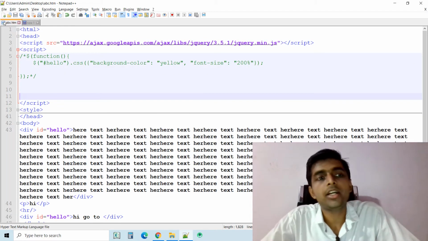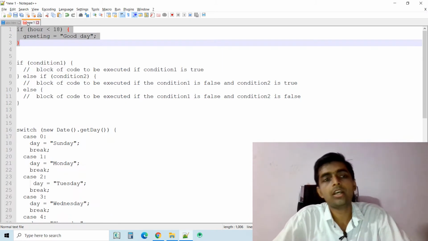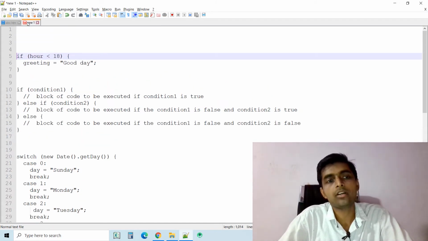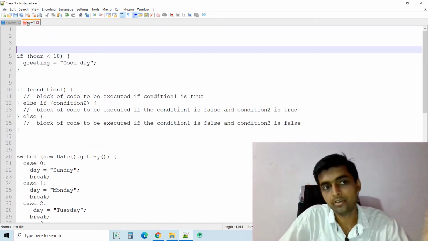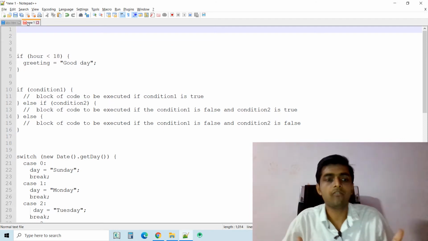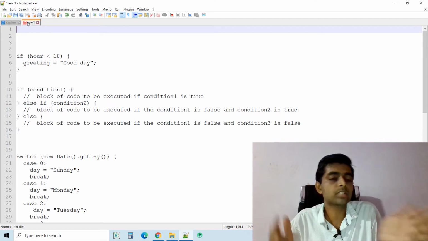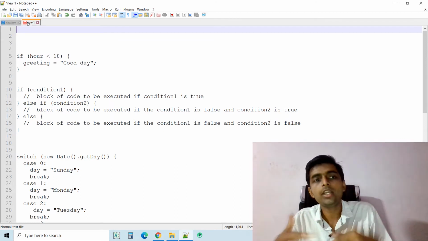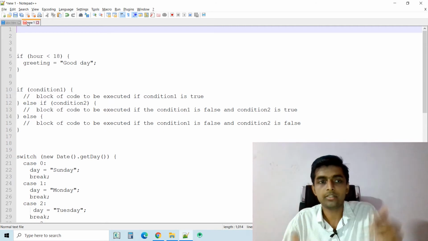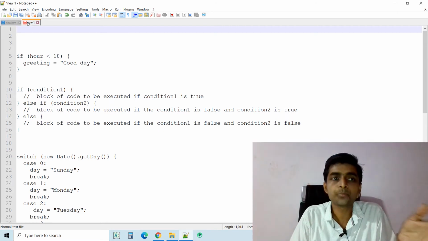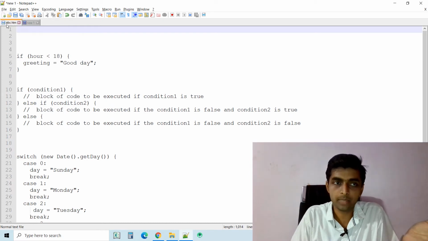Now what are conditions and loops? Conditions and loops are generally divided into if else, while loop, do while loop, and switch case. How they can be executed in JavaScript, today I am going to show you with the help of examples.